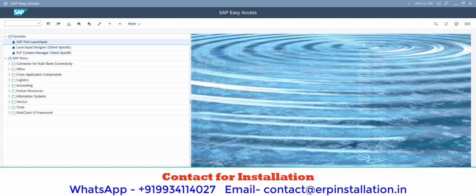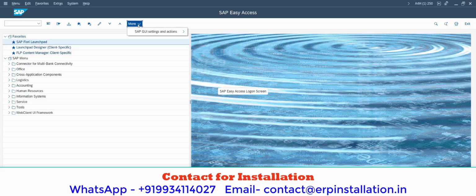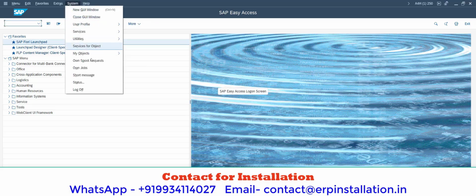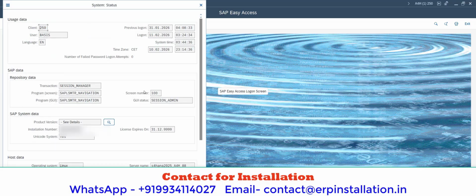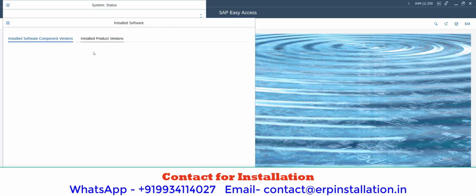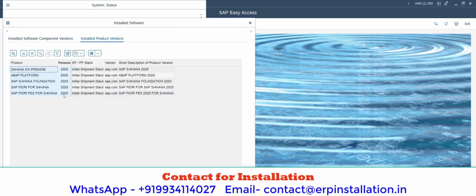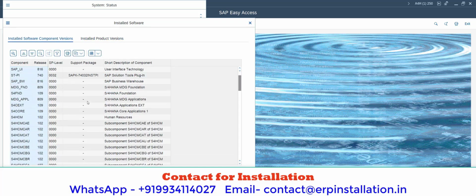Hello, you can contact me for downloading and installing many SAP versions on your PC, network, cloud. This is SAP S4HANA 2025. You can see over here. You can see this is lifetime activated. This is S4HANA 2025. You can check. And these are the components.